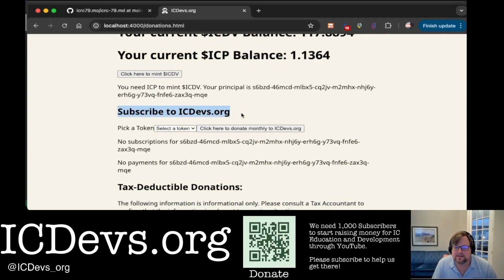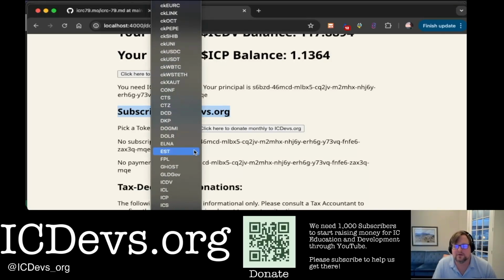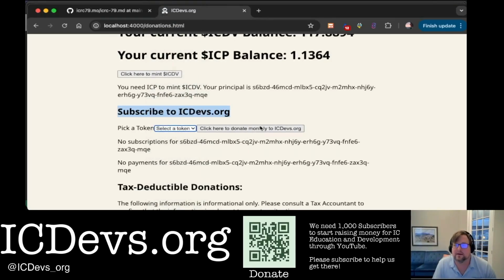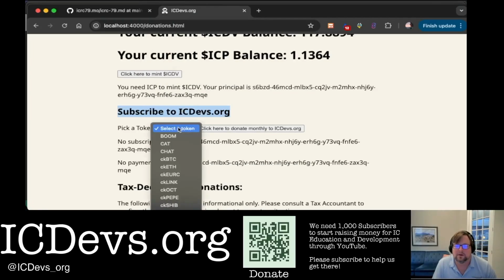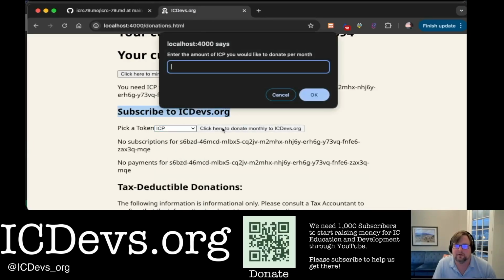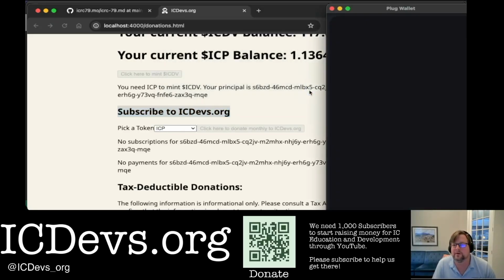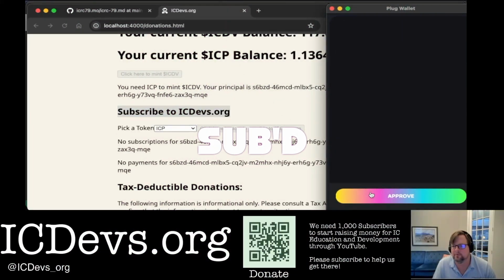Now I'll see this, it'll tell me I can subscribe, and I can select any of these tokens, and then I can click here to donate. So let's do that real quick. I'll select ICP, click here to donate. It'll say enter the amount of ICP. Let's do 0.01 ICP per month. And now it's going to approve those 30 years worth of payments. And I've got to approve that.